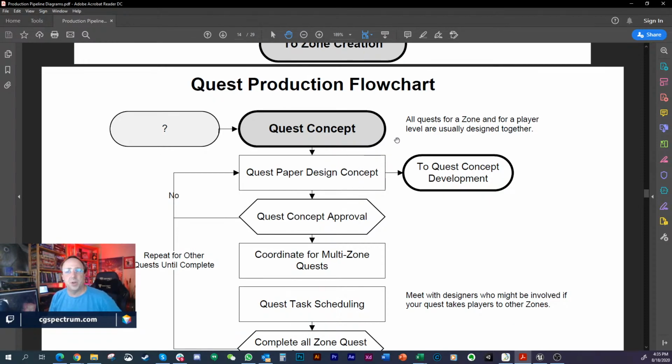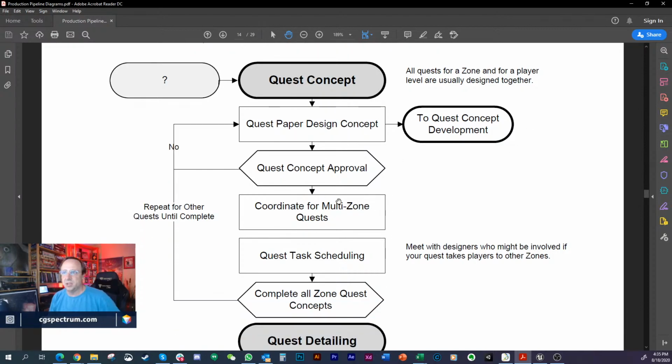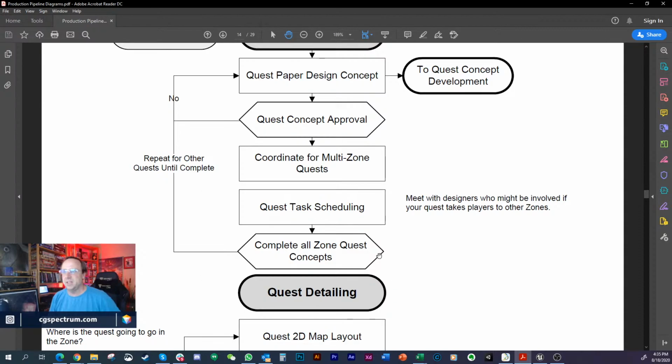So you've built your level, and you're going to start making quests, and you're going to come in here and concept the quests. And you're going to paper design them. You're going to get some approvals. You're going to figure out how a quest is going to work across multiple zones, multiple areas, and stuff.